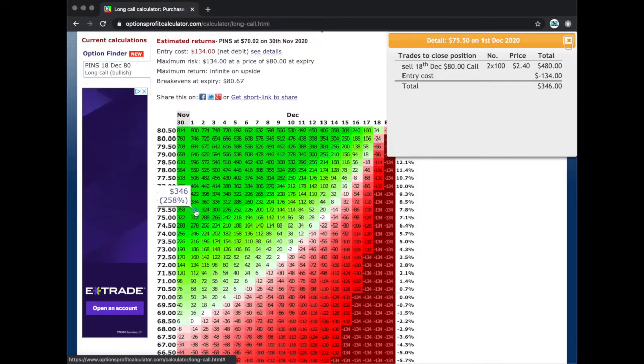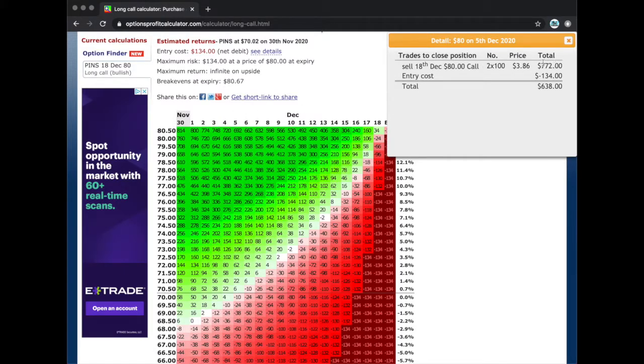Let's say Pinterest runs on by the 5th. Let's say Pinterest runs to 80, right? And now I'm in the money. I'll click here. It'll show me my percentage, which is 476, and then it'll give me my total equity position, which will be 772 minus the initial 134 that I spent on the two contracts, giving me a total profit of 638.